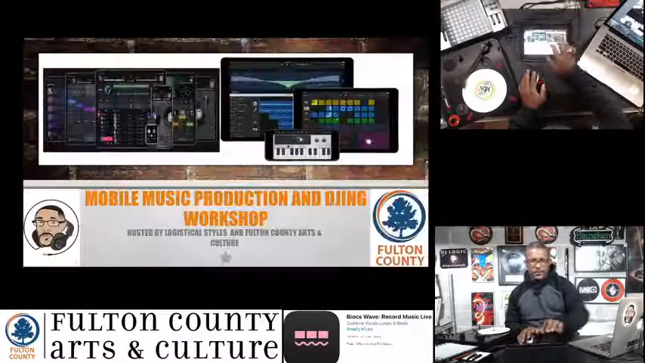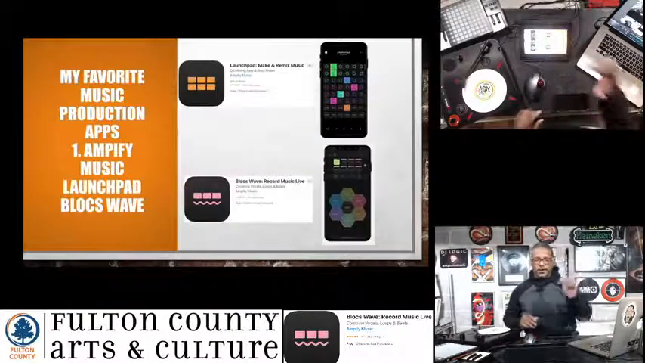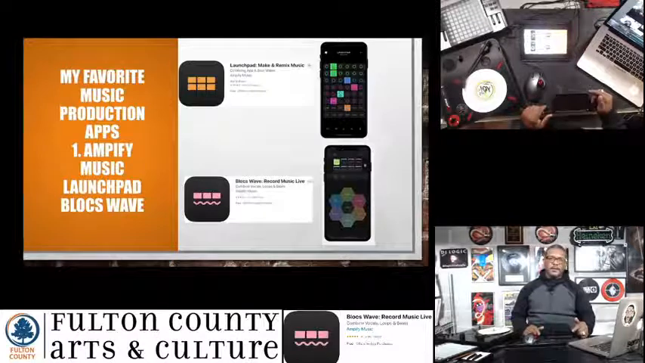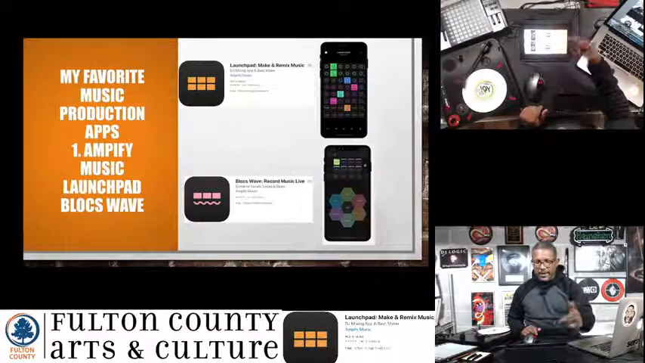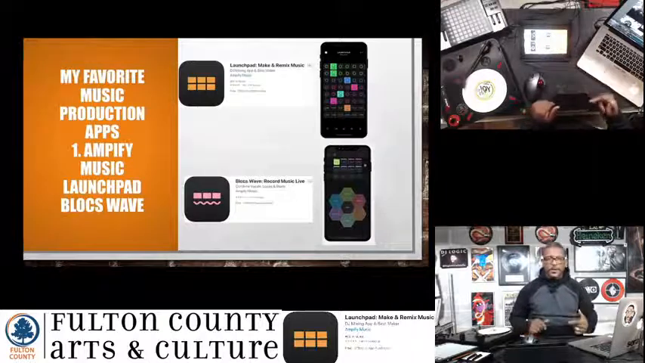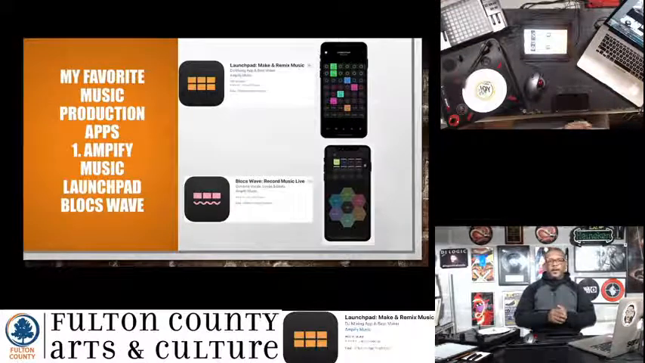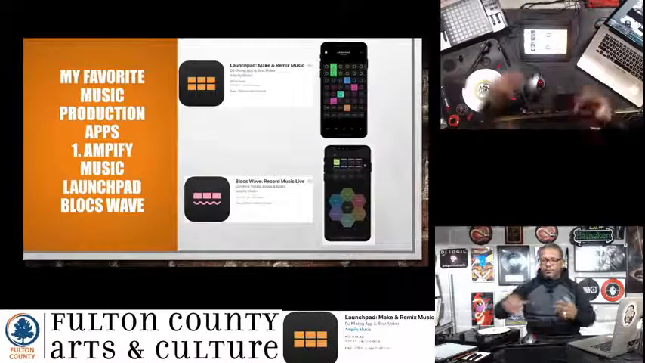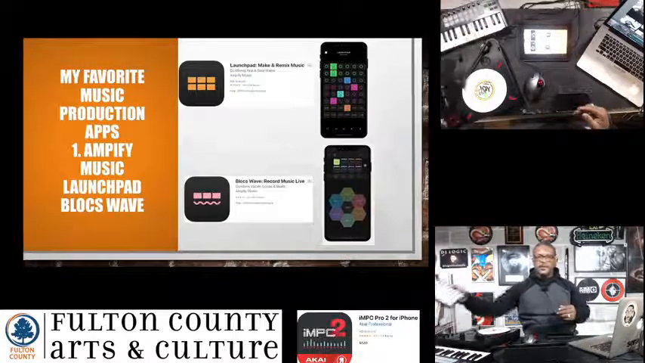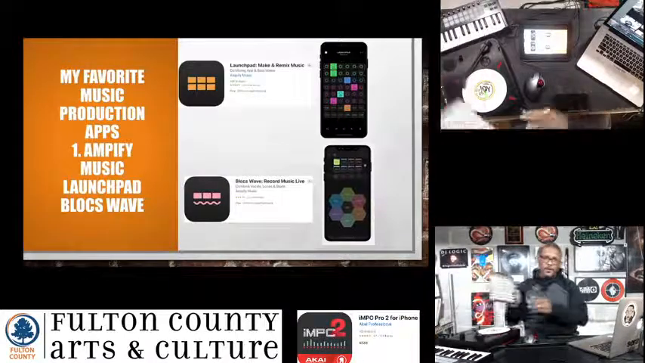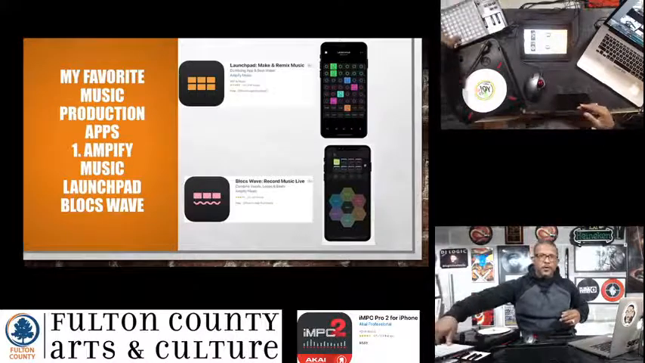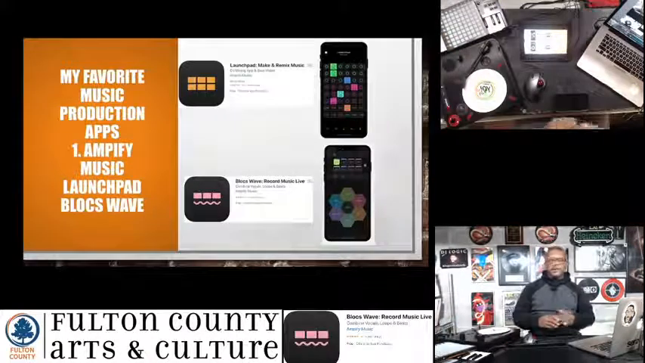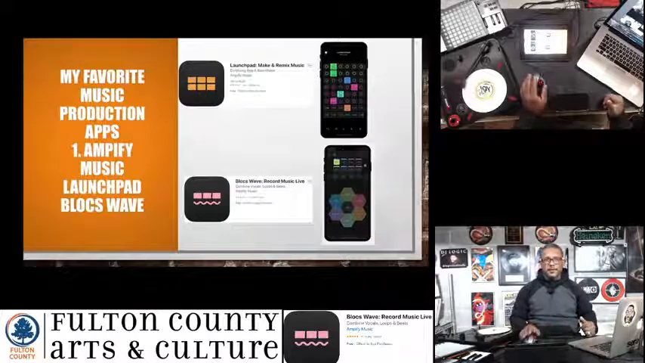All right, so these are the 2 apps. This is what you're going to see when you are searching for it in the App Store. You see Launchpad and you see Blocs Wave. They're both made by the company Amplify, and they also partnered up with Novation, who has these pieces of hardware, MIDI devices that you can use. We went over that last week. And you can also connect those to your iPad using different adapters or different other pieces of hardware.